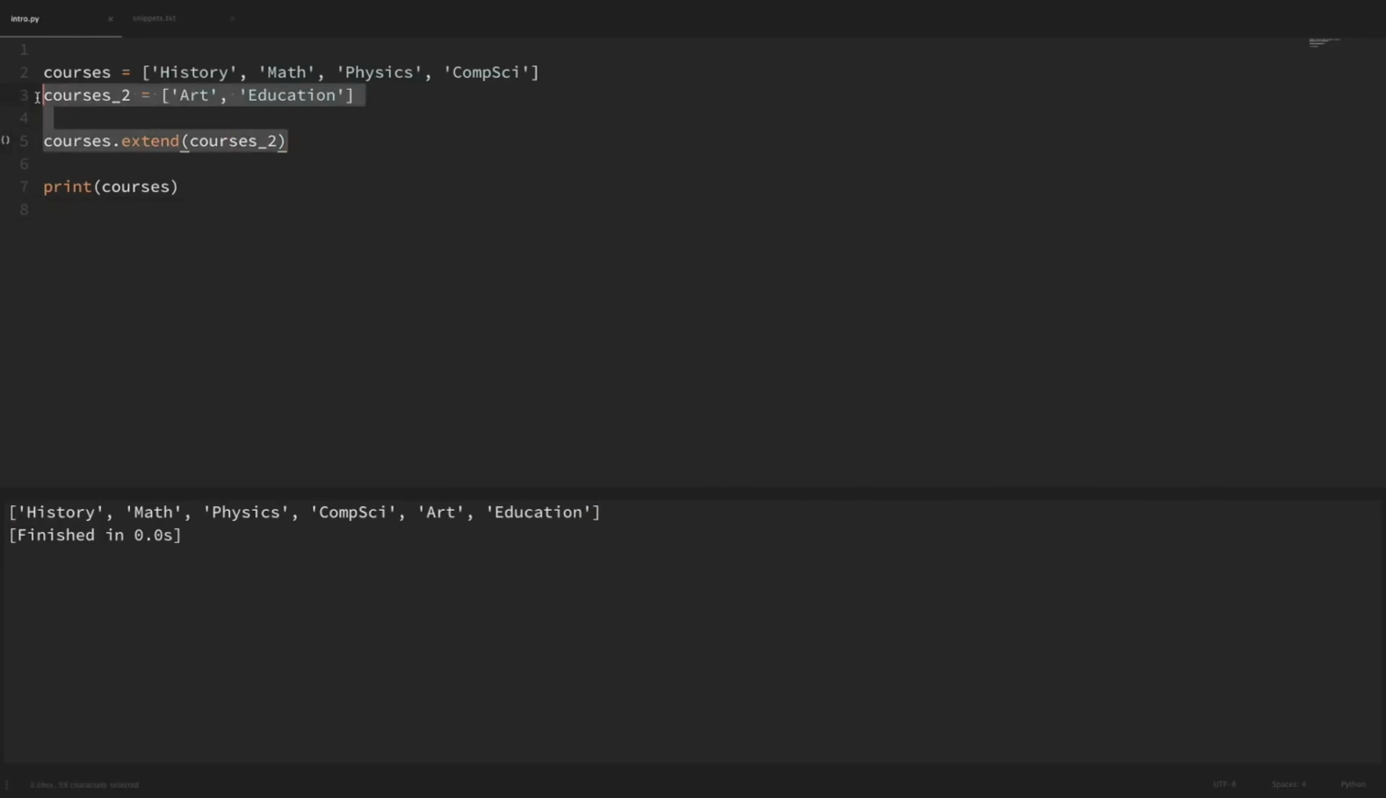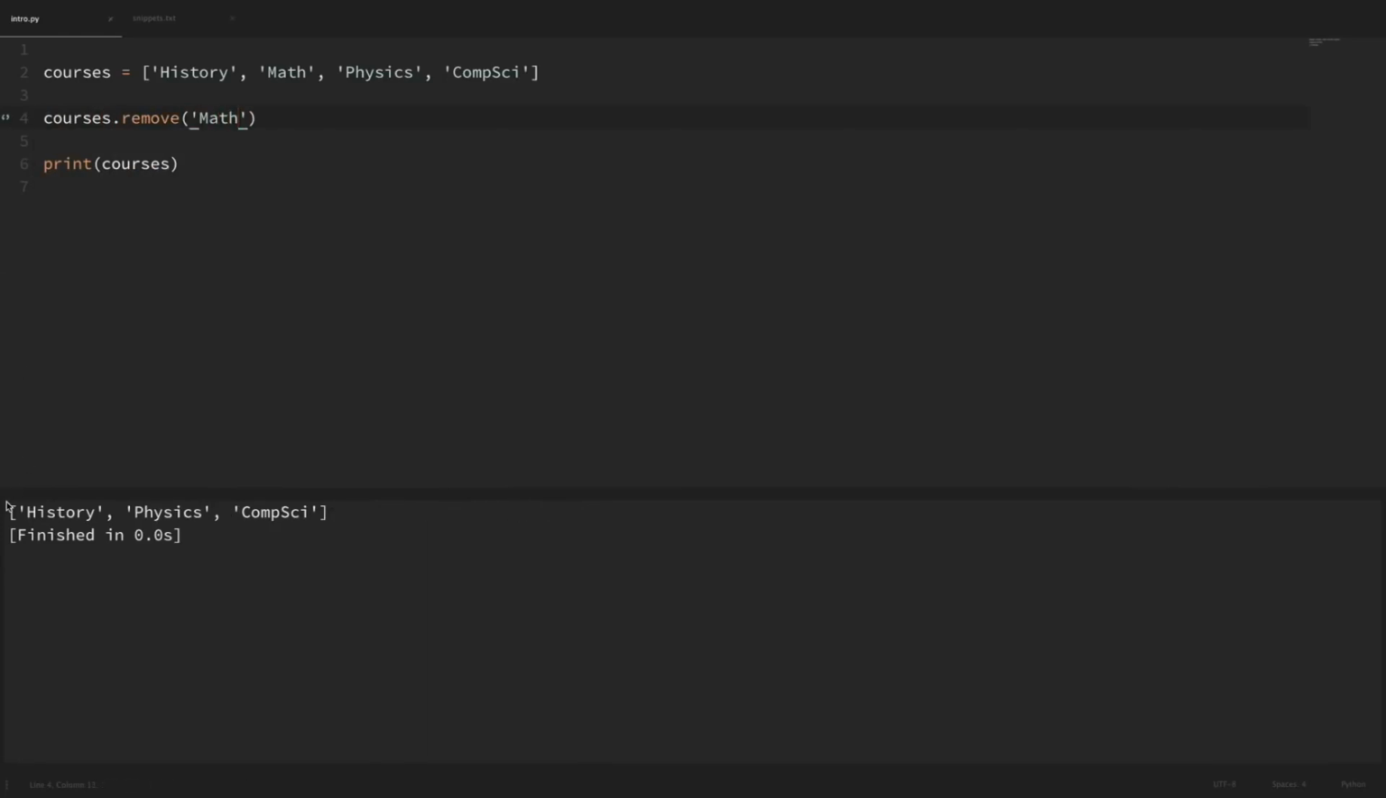Okay, so now let's look at how we can remove some items or remove some values from our list. Now, one way to remove values is to just use the remove method. So if we were to say courses.remove, then let's say that we wanted to remove math. If we save that and run it, then we can see that math was removed from the courses list.